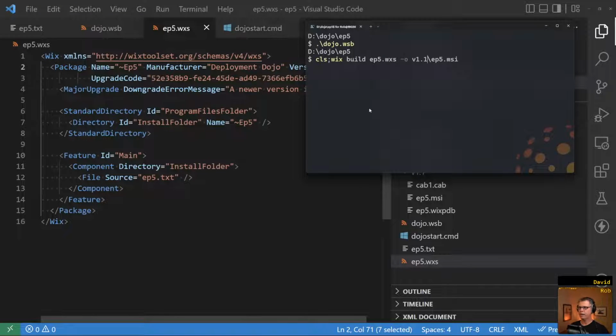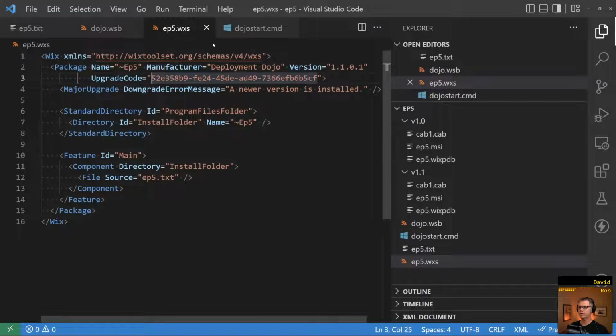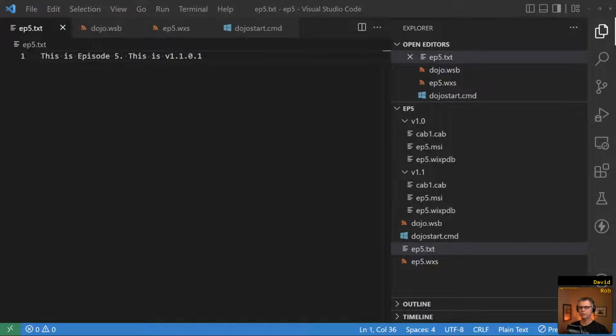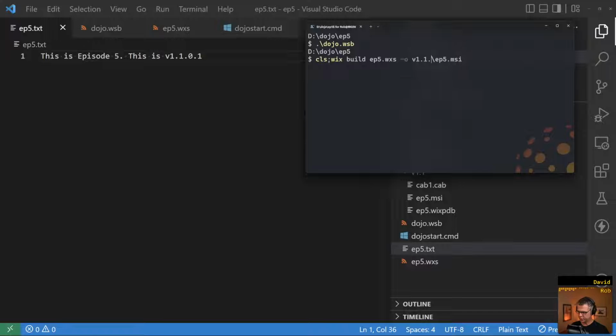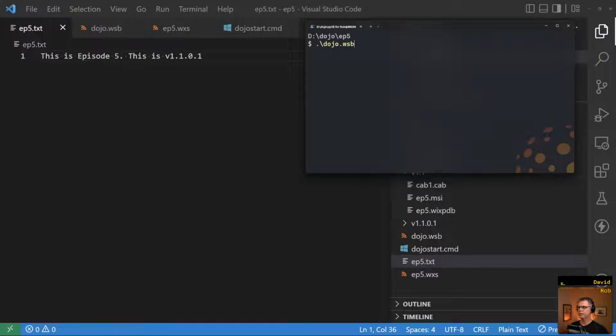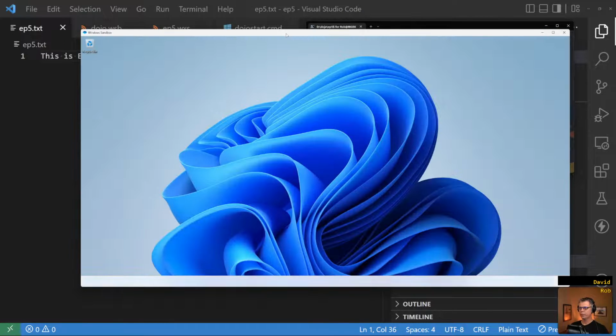We're going to take our things. I changed very quickly, I changed the version number. I changed the text file. 1.0.1. Put the right numbers and dots, right? Right. Okay. We will build that. We will bring up our dojo.wsb or sandbox. Into the sandbox we go.